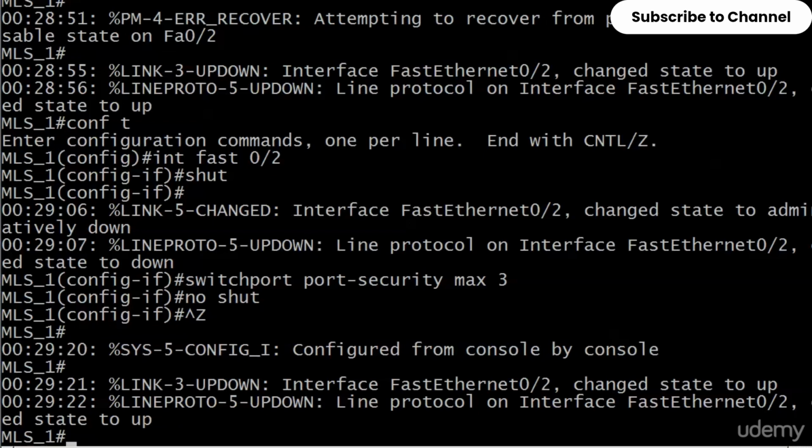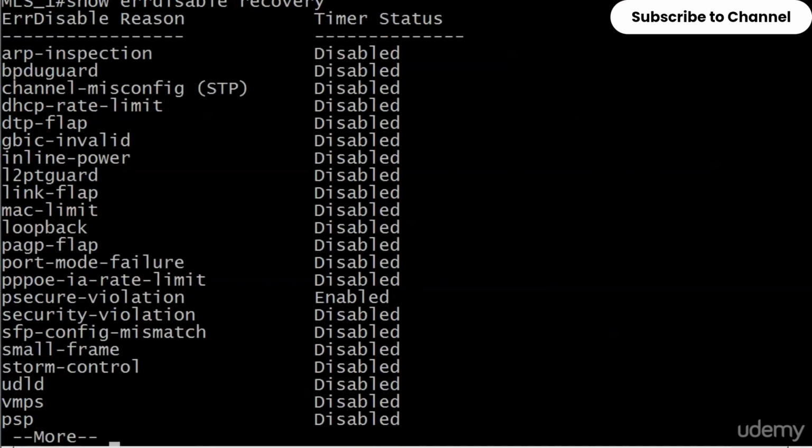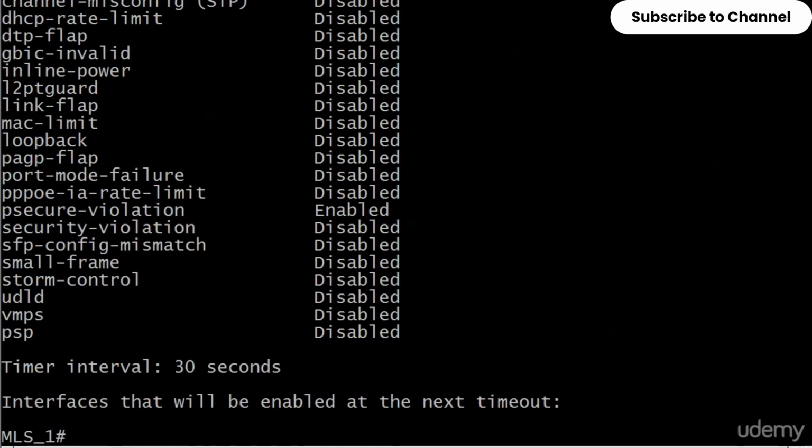So everything's come up so far. Let's check our address table. Actually, our error recovery table. Looks like everything's good.